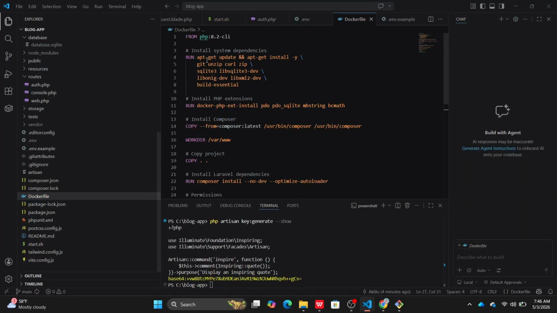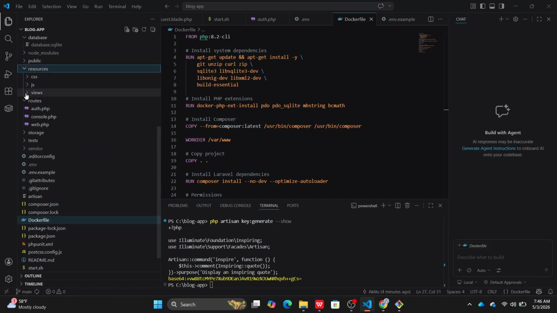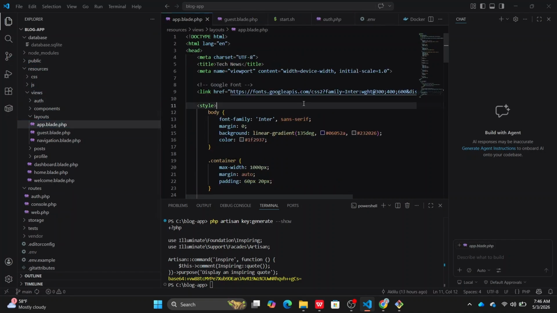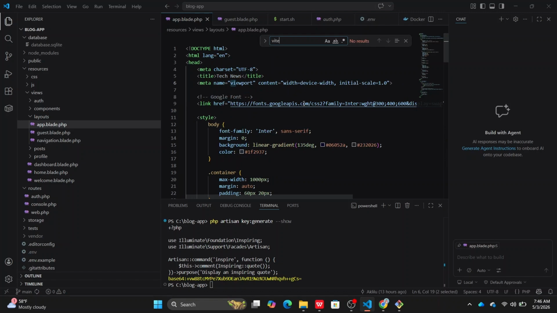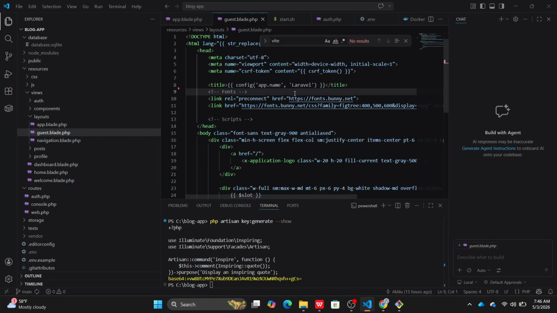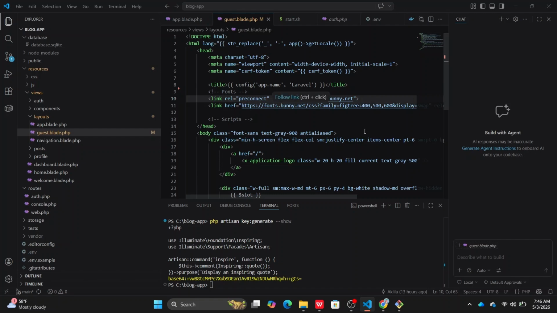Let's go to our resources, views, layouts, and applet.page. Let's search if there is a byte here. Byte. There's no byte here. Let's search for guest blade byte. So there is a byte here. Let's remove this byte. For now, we don't need a UI for our login and registration. Let's remove our UI. Maybe it will be distorted, but it's fine for now.